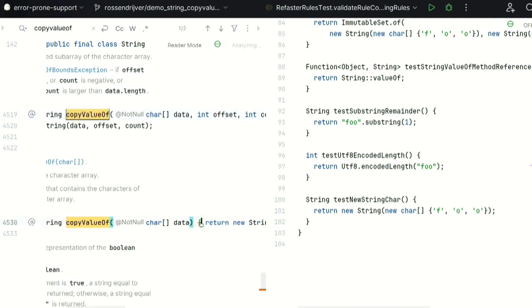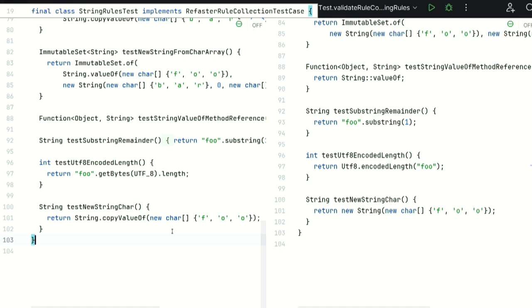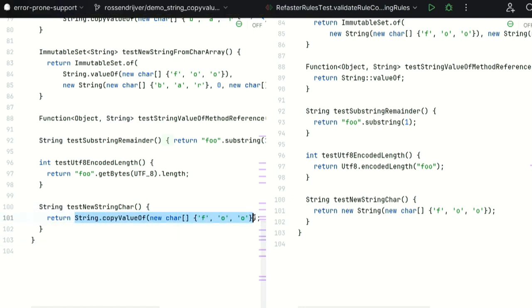Yes. What you can see here is that the string has a copyValueOf, but what that actually does is call a new String. So in this specific example, which is just a nice example I picked for this demo, we want to rewrite that to the new String to allow for only one of the two options in our code base. So that's what you see here.